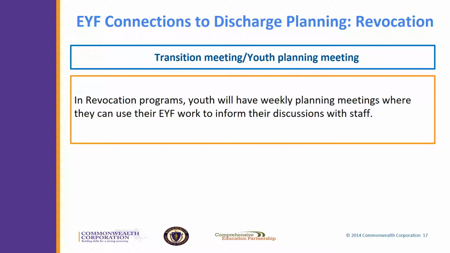In revocation programs, youth will have weekly planning meetings where they can use their EYF work to inform their discussions with staff.